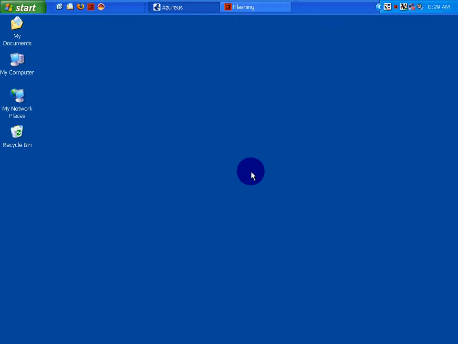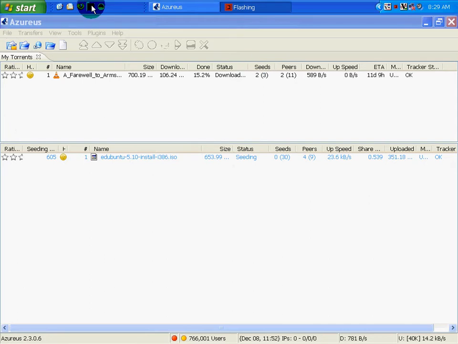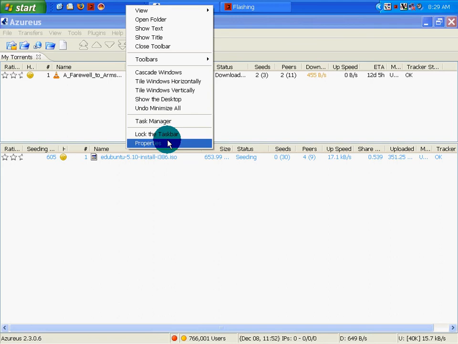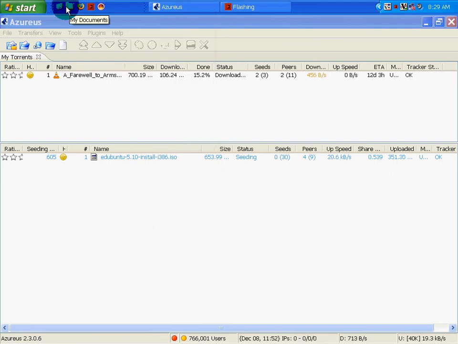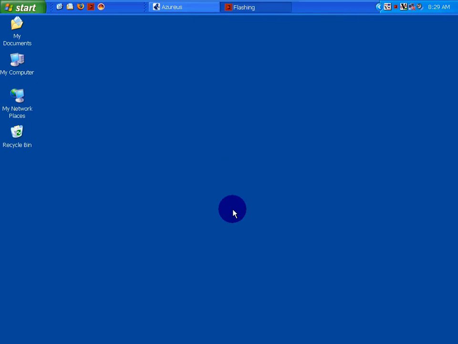And momentarily, I should get the other screen, which I don't. Failed to connect to server. Okay, so why? Let's try it again.